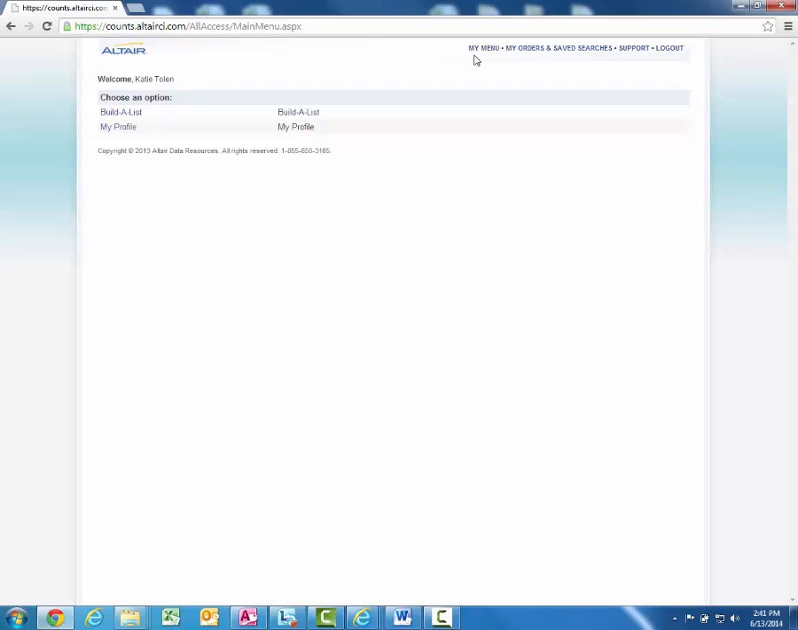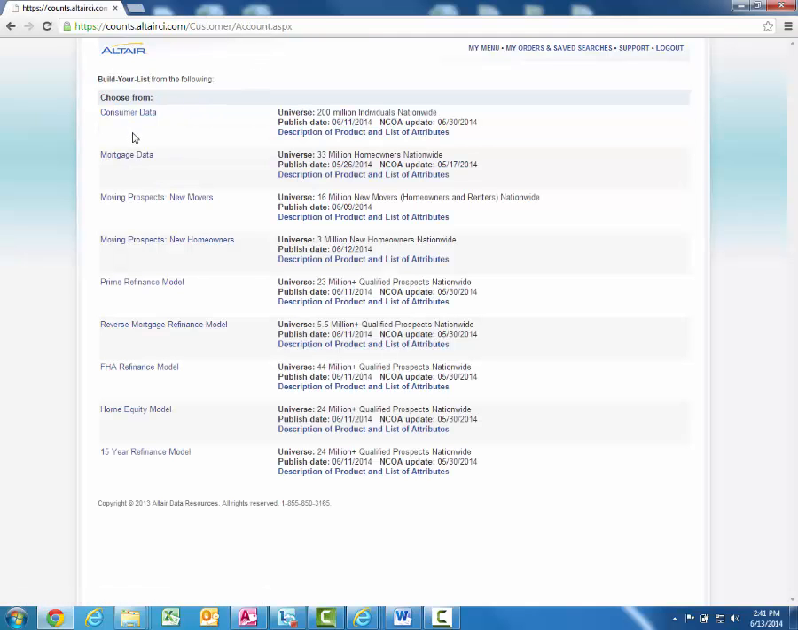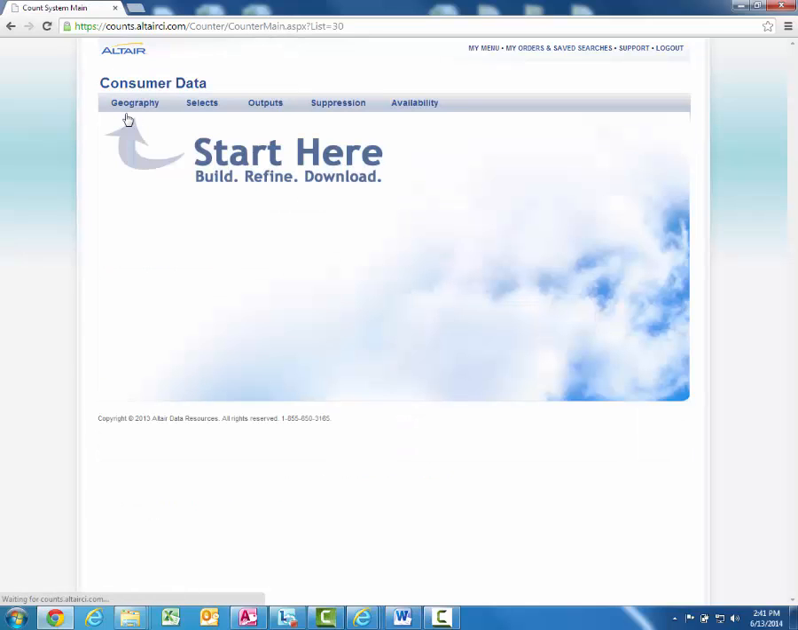To get started, let's begin by ordering a list of people in the state of Tennessee with ages 25 to 45 and household incomes of $25,000 to $75,000. First, click on the Build a List option and then select Consumer Data. As indicated by the arrow, we will start by selecting the Geography tab.